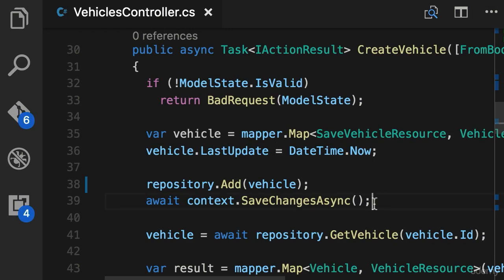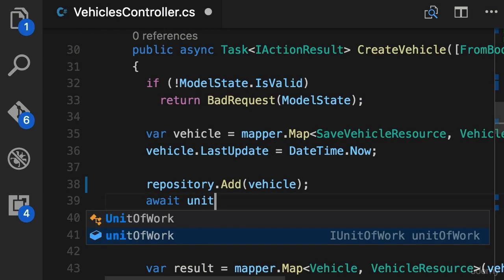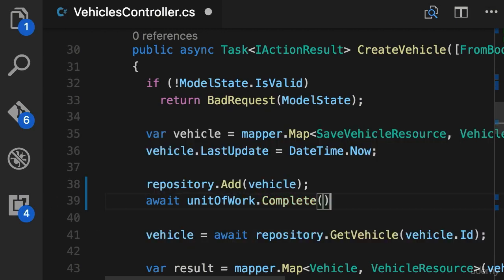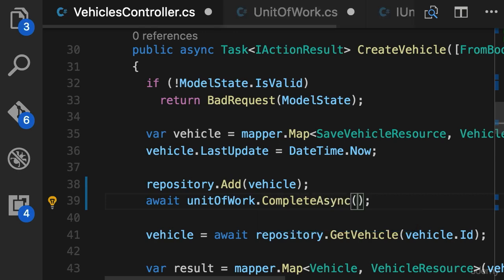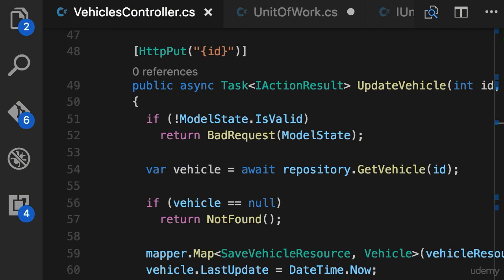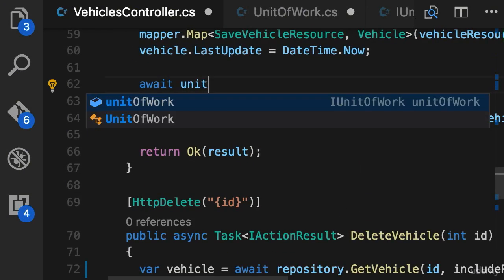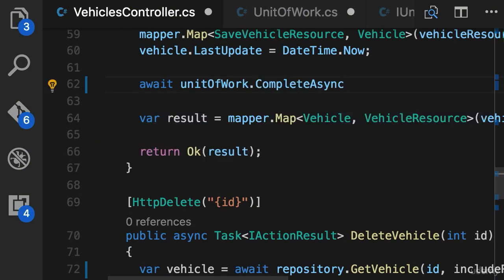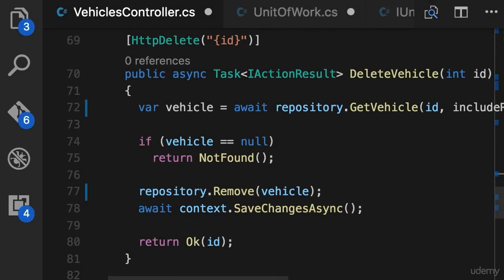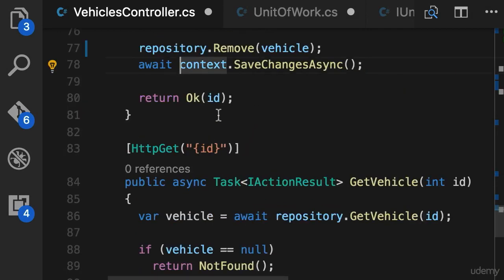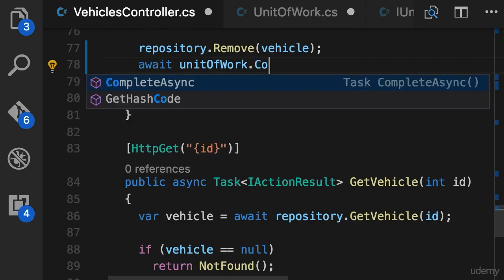Now finally, anywhere we have dbContext.SaveChanges, I'm going to replace it with unitOfWork.Complete. So first here in the CreateVehicle action, unitOfWork.Complete. And in fact, it's better to change the name of this method to CompleteAsync, just to follow the convention in .NET. Next is the UpdateVehicle action. So here, unitOfWork.CompleteAsync. And finally, in the DeleteVehicle action. So one more time, unitOfWork.CompleteAsync.